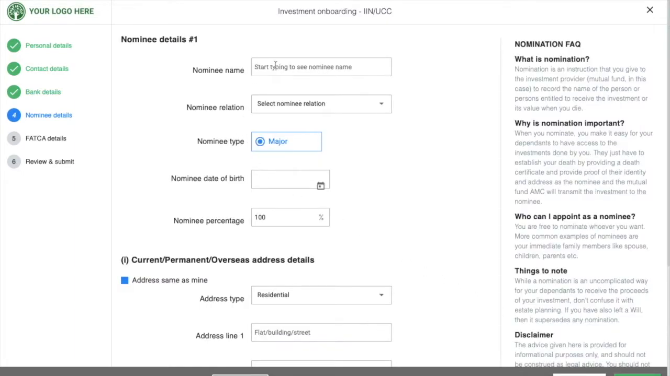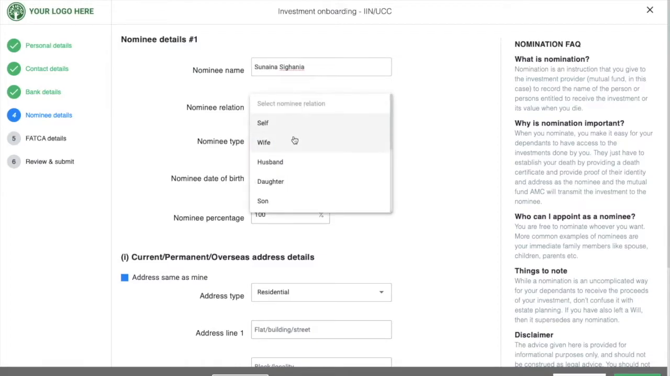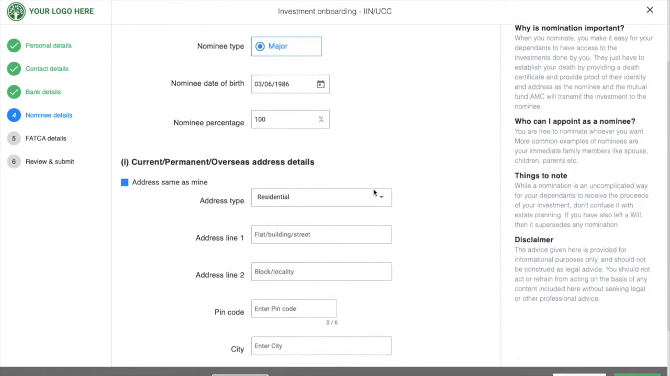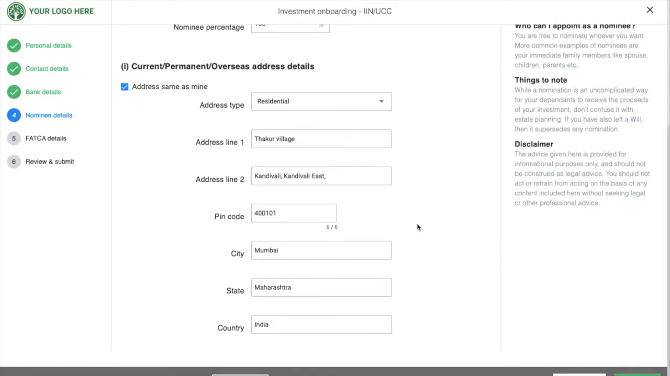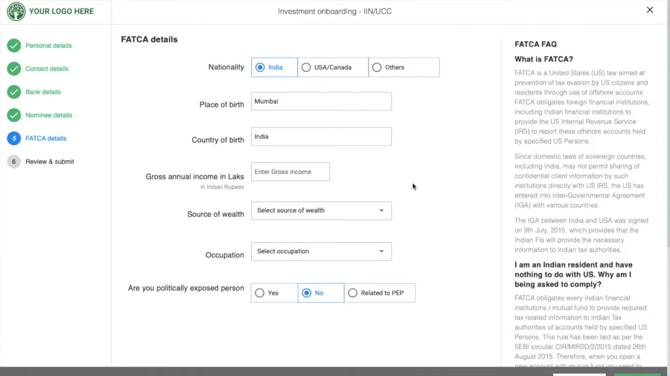Here I'll add my nominee details. So let me say Sunaina is a nominee and she's a wife. And I'm going to keep the address as the same one. I can add more nominees as well over here. Very simple. This is a FATCA. So let's say the income is this and it's a salaried, and then I'm going to click on next.